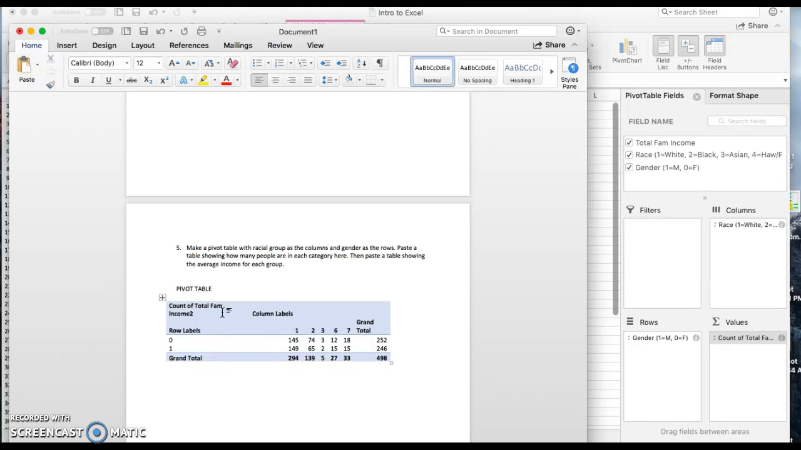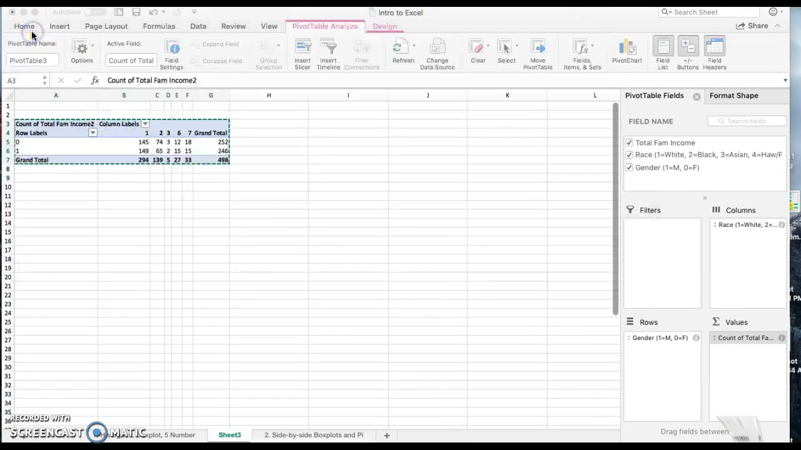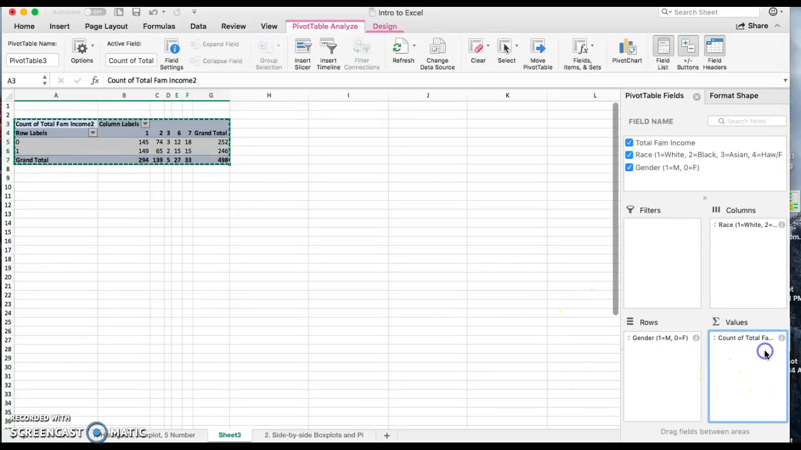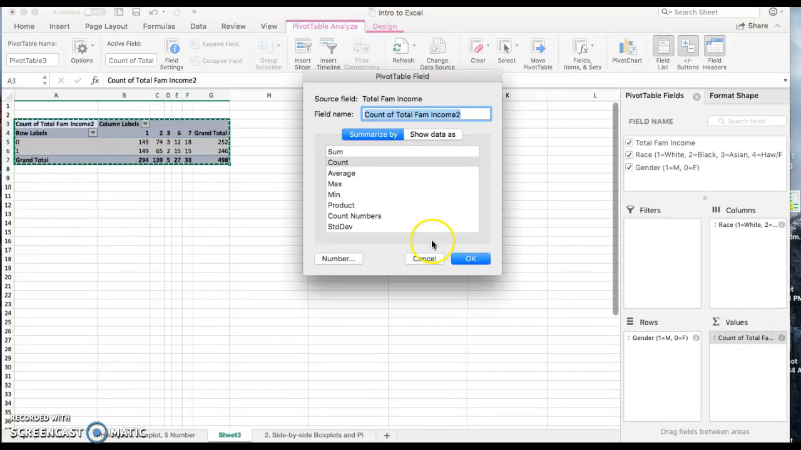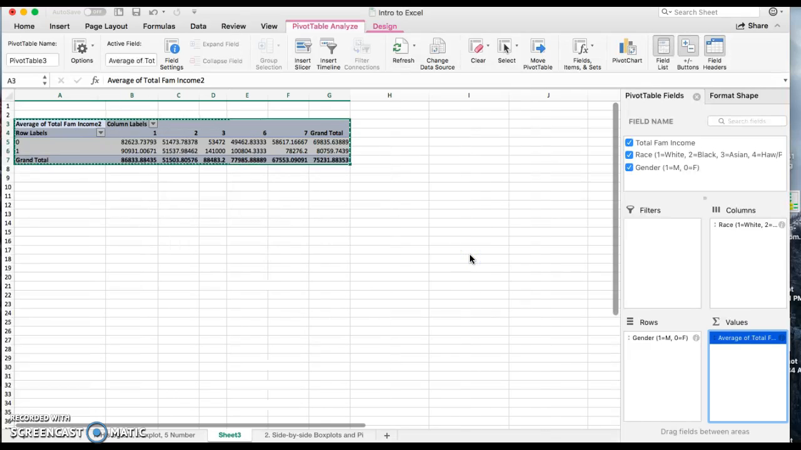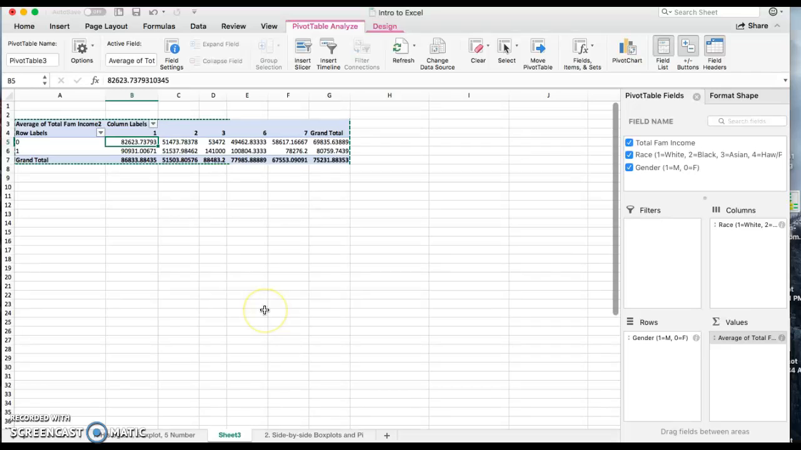Okay. All right, and then the second part of the question asked me to do this table, but to have the average family income for each group. So again, I'm going to come back over here to Excel. I'm going to click on the I again because I want to change what's in the table. Instead of showing the count for each group, I'm going to choose average. So choose average and click OK. Now the table has average income for each group.